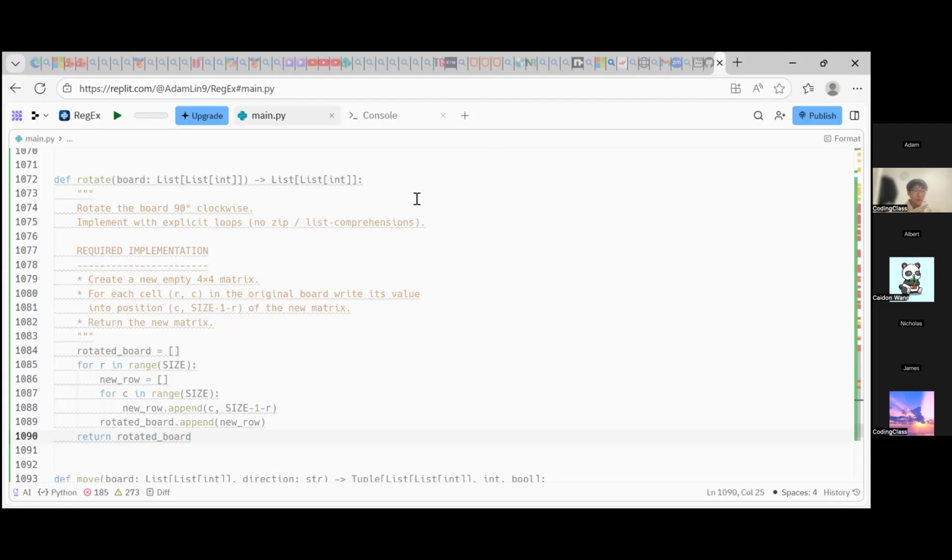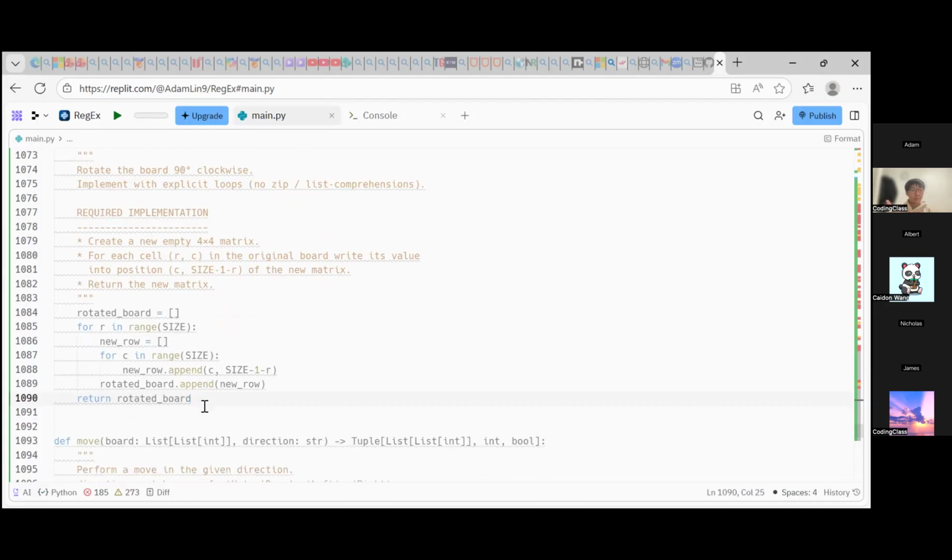So here we're building each row one by one, rotating it 90 degrees, adding it back into that rotated board, and then returning that rotated board at the end. Does that make sense? Yeah. Okay.